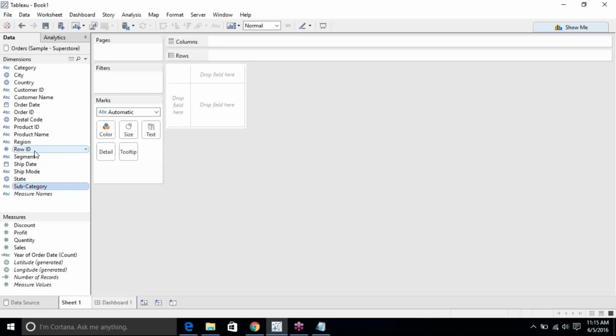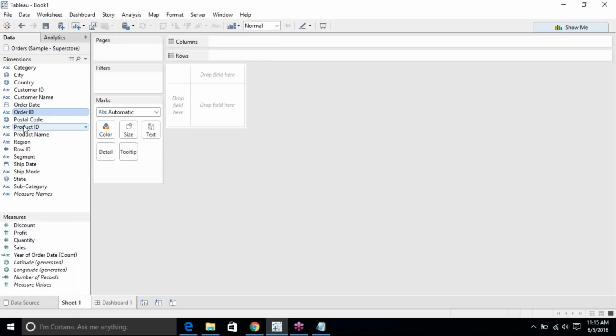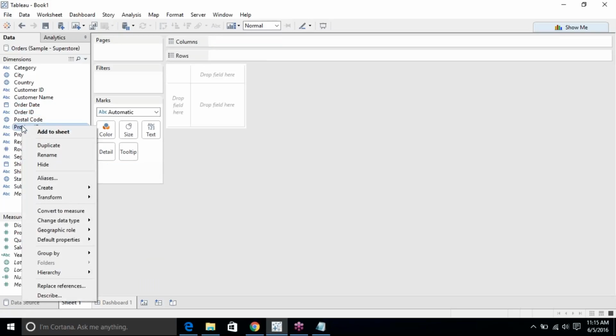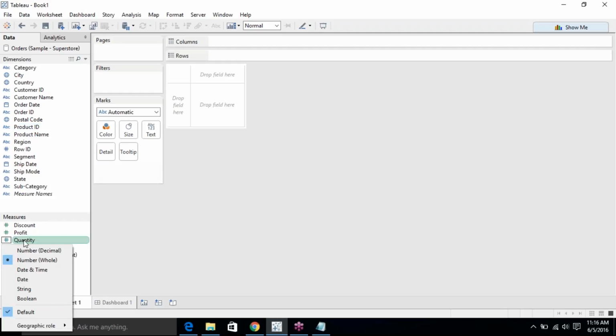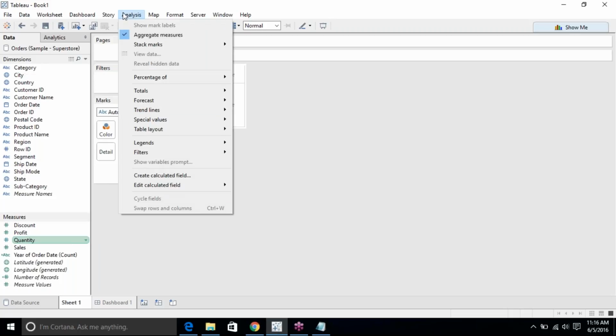So let's see. To create a calculation, you can select any field, right click, create calculated field. Even from measures, right click, create calculated field. Or from analysis, create calculated field. If you want to edit an existing calculated field, choose edit calculated field. So these two are currently present calculated fields.